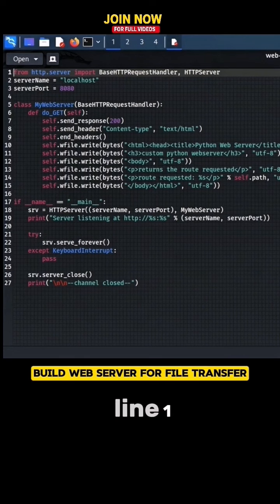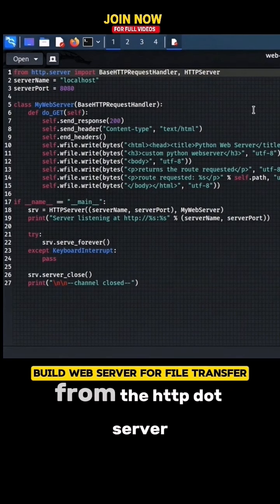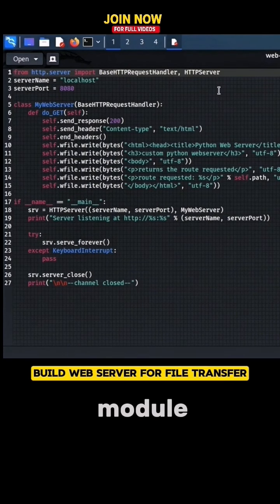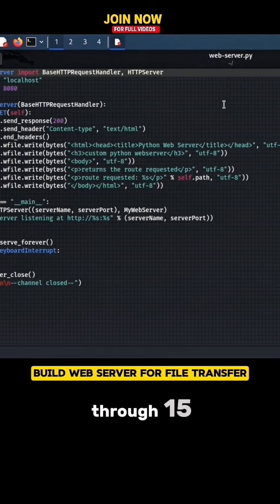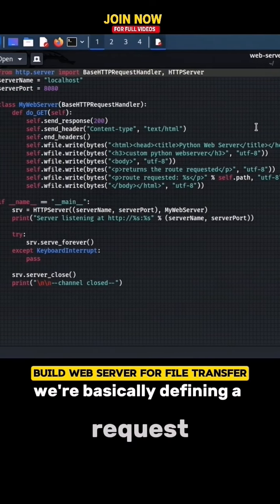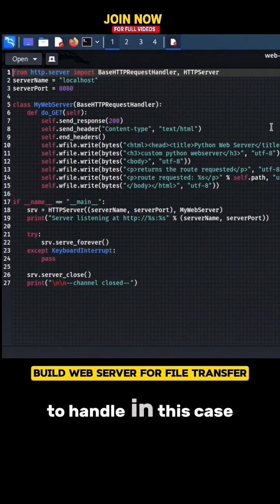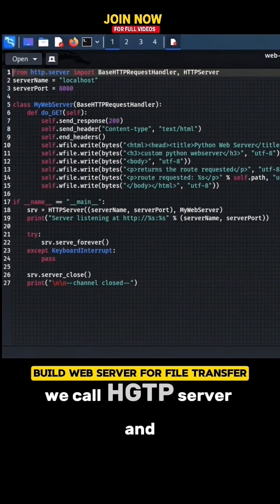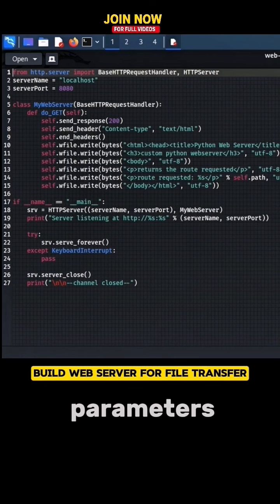And in this file on line 1, we're importing a couple of classes from the http.server module. We set the server name, server port. Then from lines 5 down through 15, we're basically defining a request handler class to handle, in this case, GET requests. On line 18, we call HTTP server, and we pass a couple of parameters.